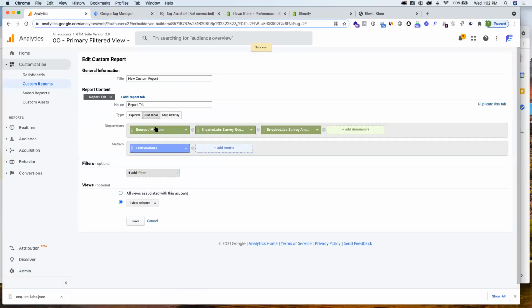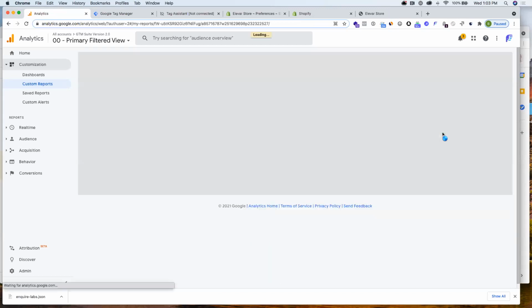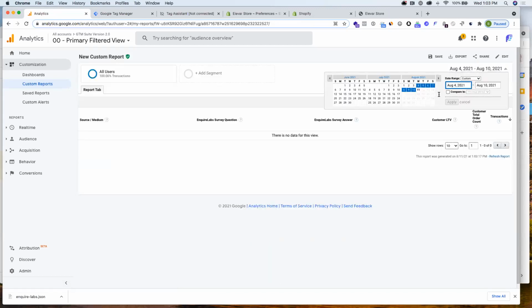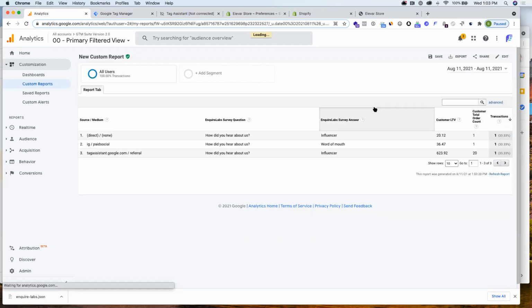Inside your custom report, you just create your source, drop in your source medium, or if you want, like I said, channel or anything different, you can do that. And then the 2 custom dimensions that we create, our survey question and survey answer, and then you can get fancy with customer LTV and order count. This will give you the count of transactions for that. This is on a test property. Let's see if we have data coming through here.